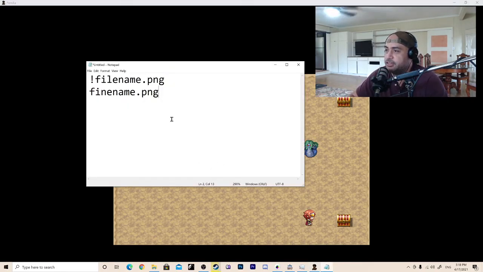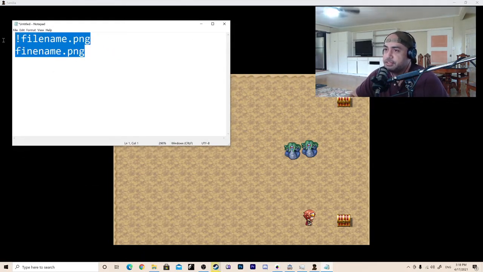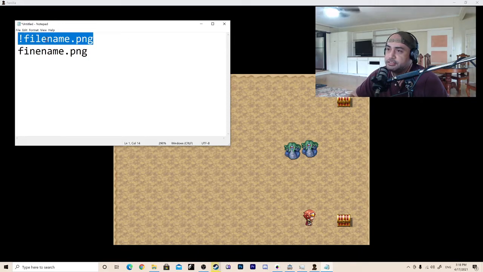Now, I kind of knew this, but the reason why this became significant for me is because I was using this exclamation mark as a way to organize my files, and I didn't realize that it actually changes the way that RPG Maker interprets the file.